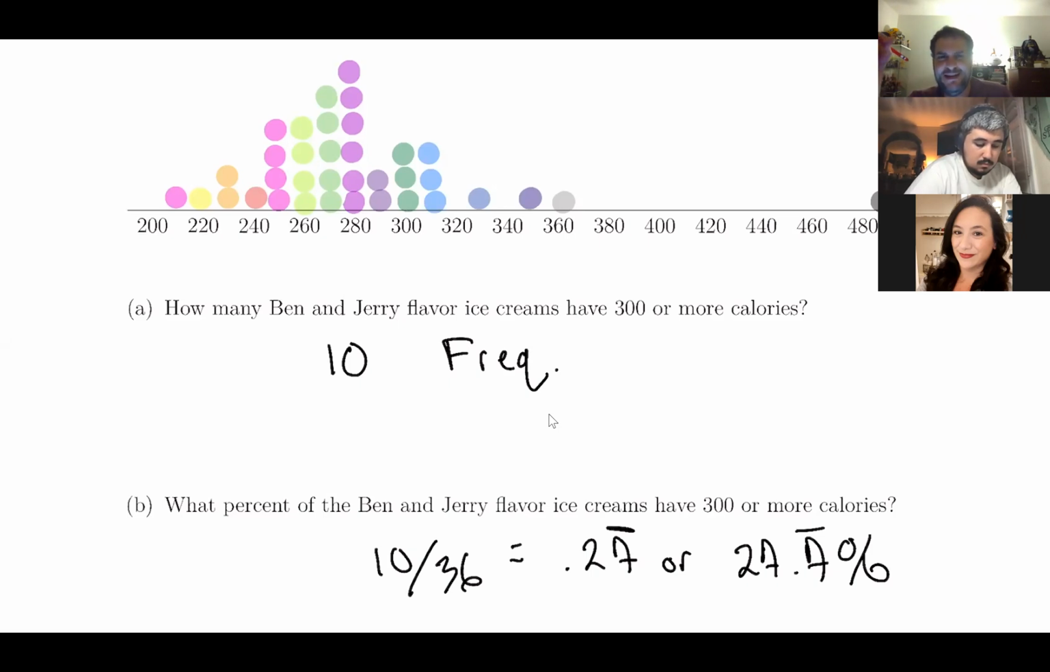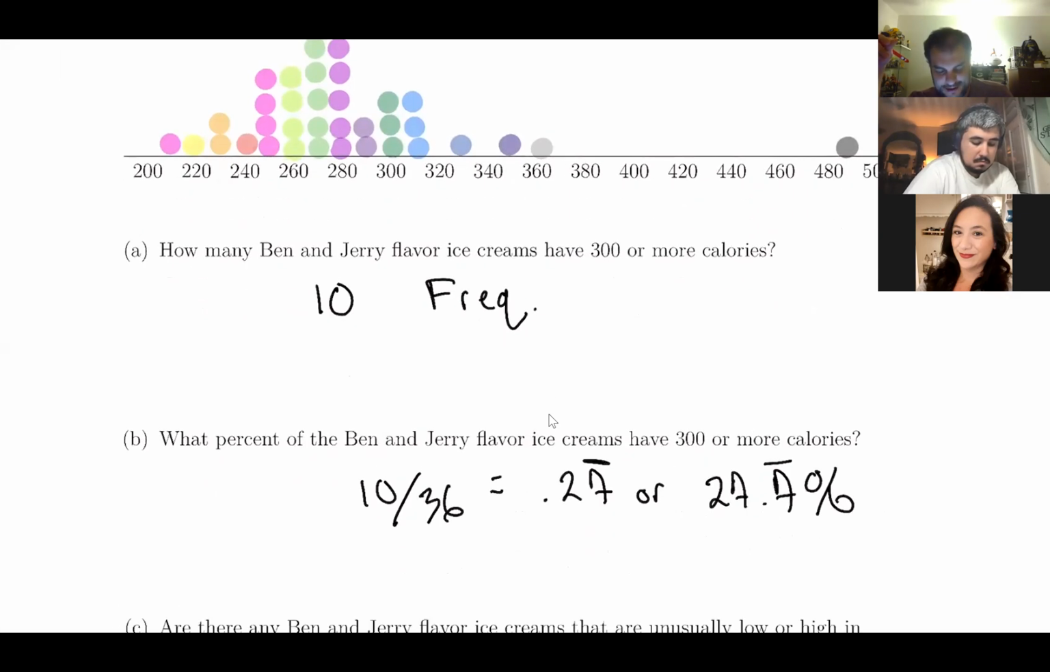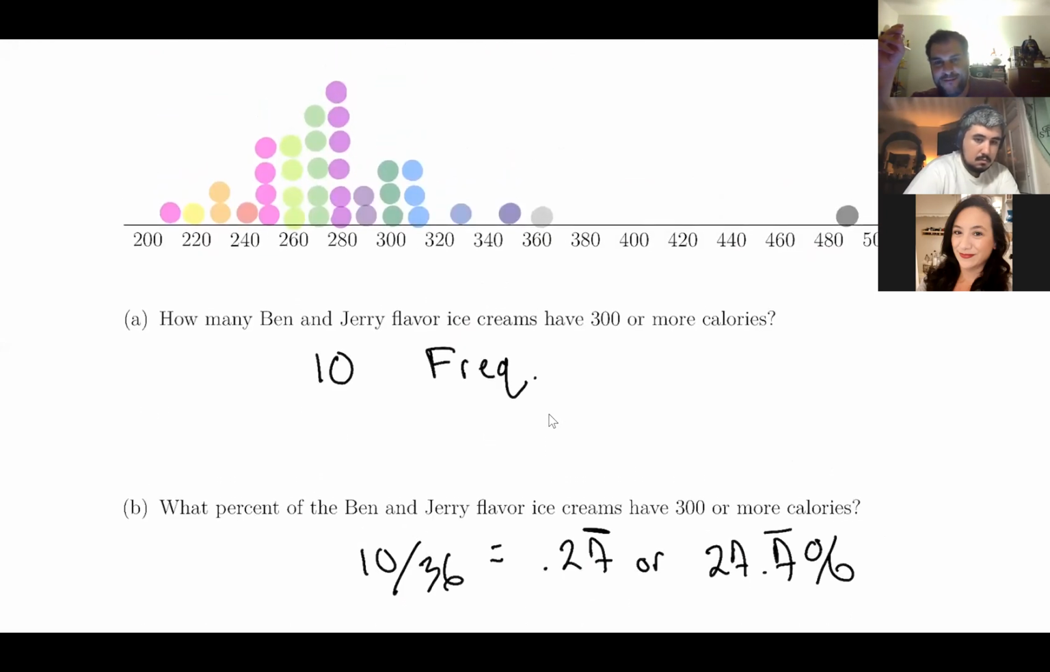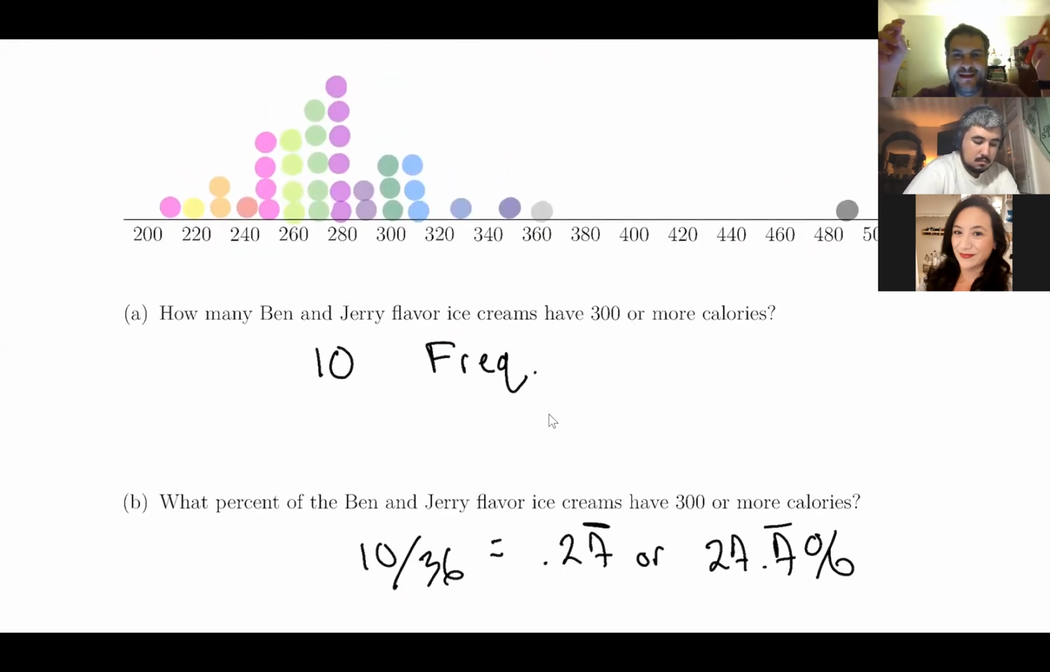Any question for B? All right, so let's do C. So for C, it said, are there any Ben & Jerry's flavor ice cream that are unusually low or high in calorie? So let's go back to this. Anything kind of pop out at you? And if it is popping out at you, what? Good. So this should definitely be popping out at you.